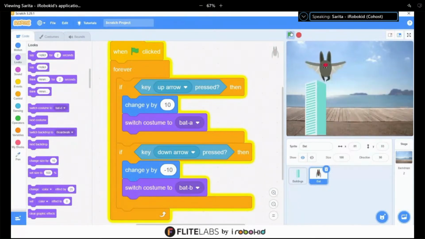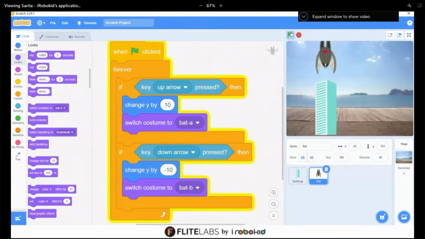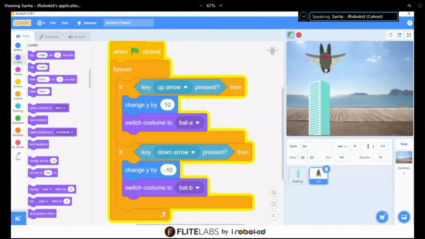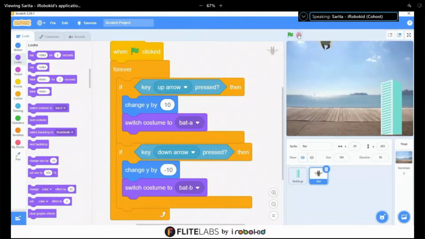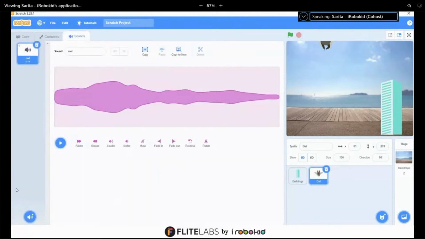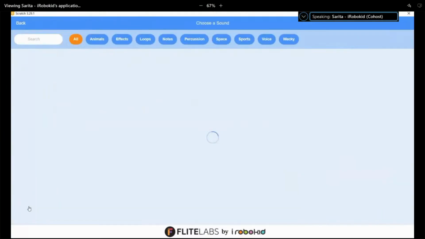So this is how, after pressing the up and down arrow keys, we can see the bat is moving and changing its costume properly. Now, whenever the bat is touching this building, at that time we want to add some sound. For that, you can click on the sound option. From here, select this option and click on choose a sound.